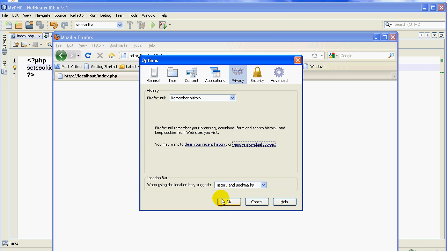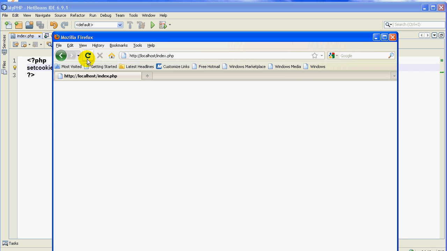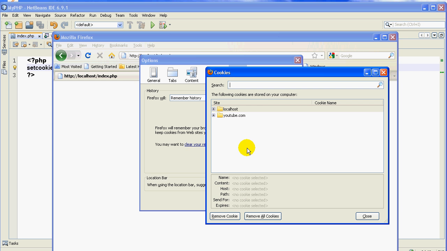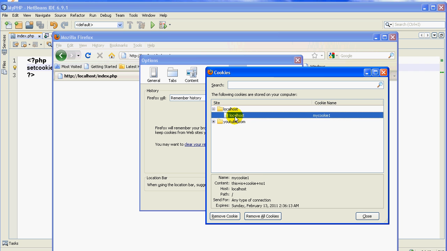If I just click refresh here and go again, okay, again, this is the cookie now, the same cookie, but it has been overwritten by another cookie with the same name. Okay, but only the expiration date changed. The expiration date time changed. It was 2:35, now it becomes 2:36.